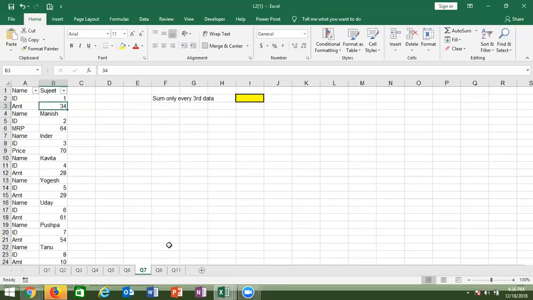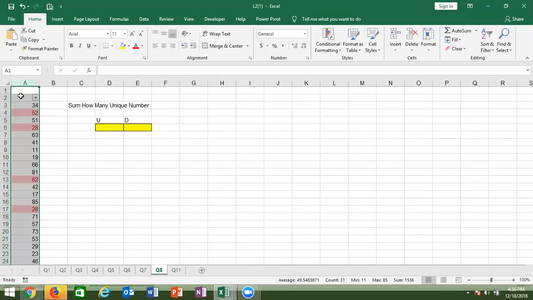Question number eight. Simply count how many unique values and how many duplicate values. D for duplicate, U for unique.